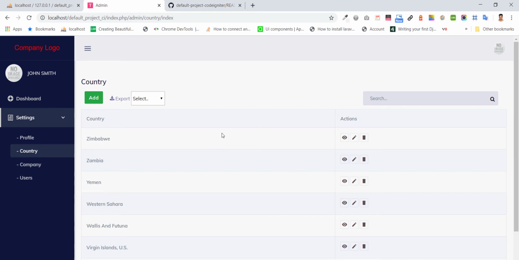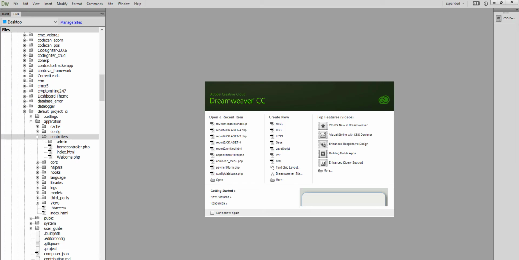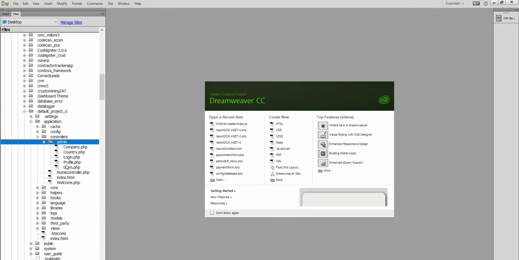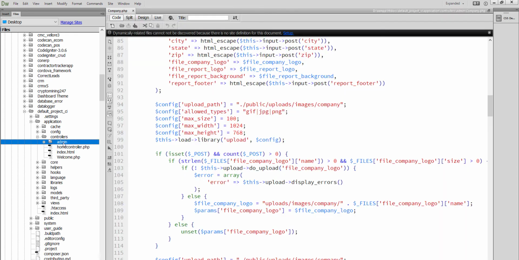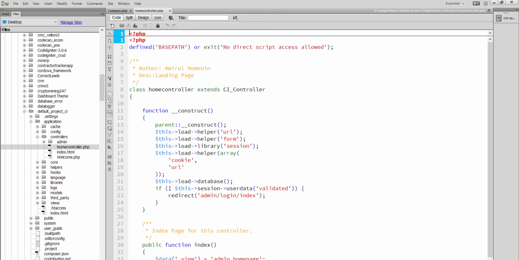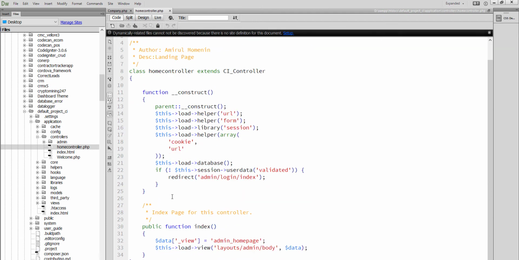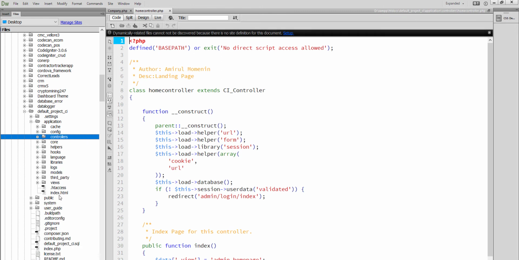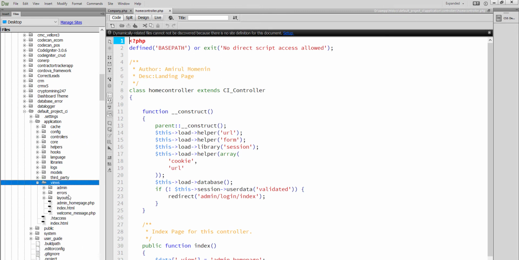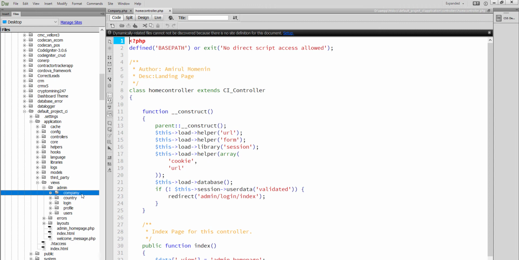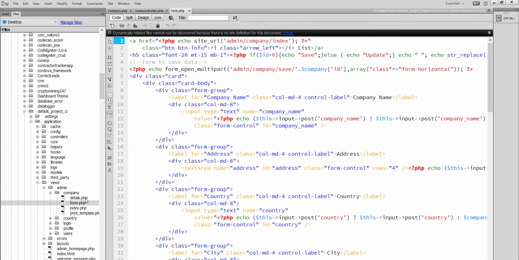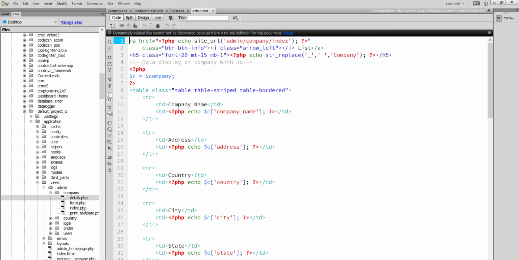I'm gonna show you the coding structure. This is the controller. Landing or home controller. This is the view, form, details, index.